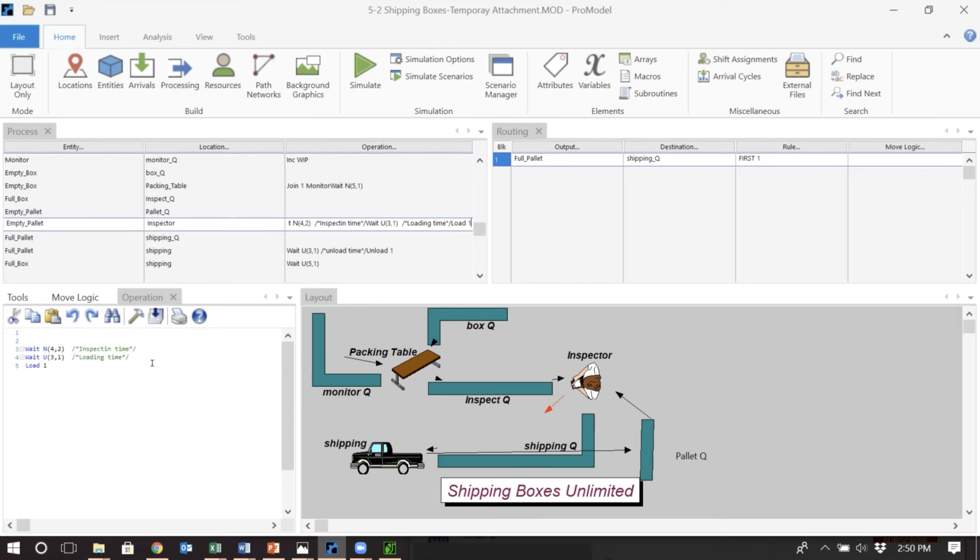That's my base entity. So what is the first thing that I need to happen at inspector? I want the inspection operation to happen first. I want to take care of the inspection operation first. And that's why I put the first wait time here. Okay. After the inspection operation is done, then I need to put one full box on top of an empty pallet. And for that, I need the load command.